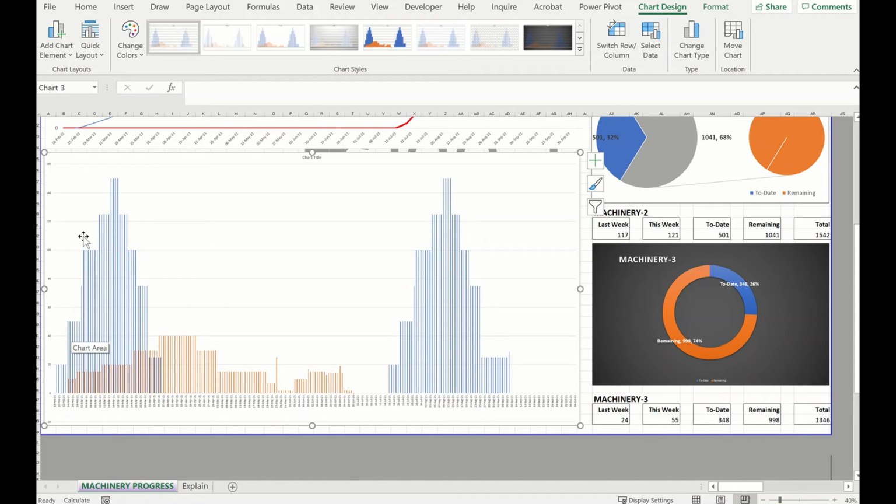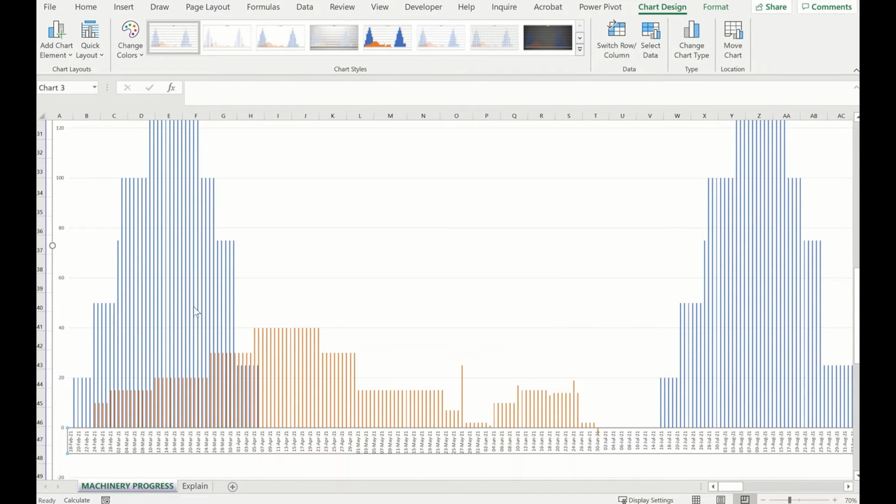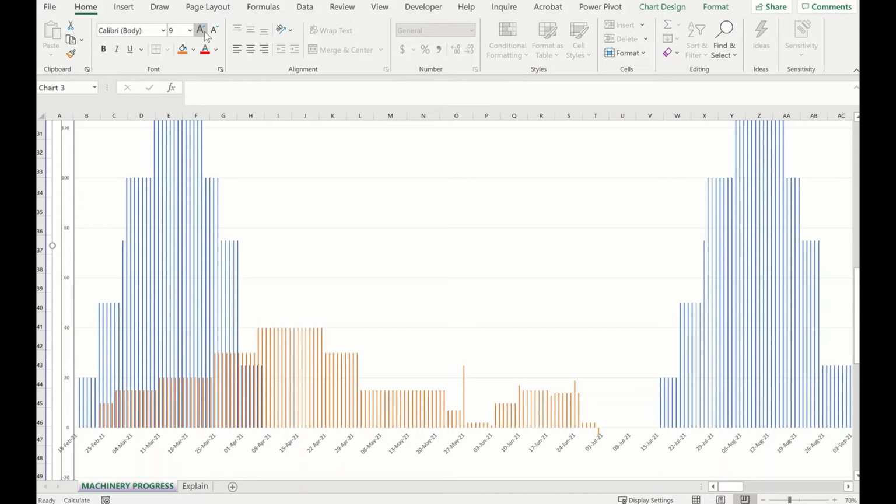If I come down, we have a chart. Now this range is too big, and that is why we have a small chart. I mean, the bars are very small. We can zoom in to see. I can click this. I can make it a bit bigger. As usual, I can make it a bit bigger.